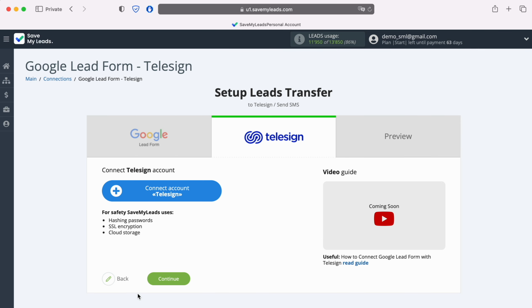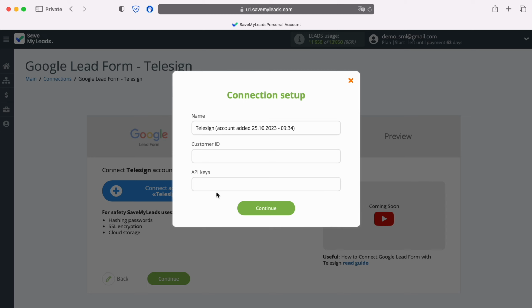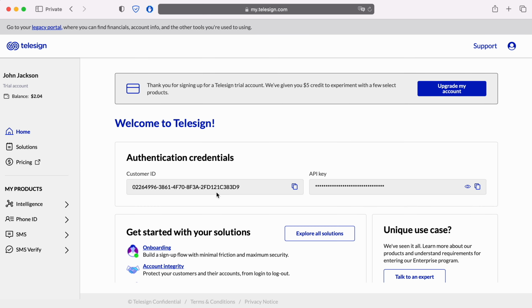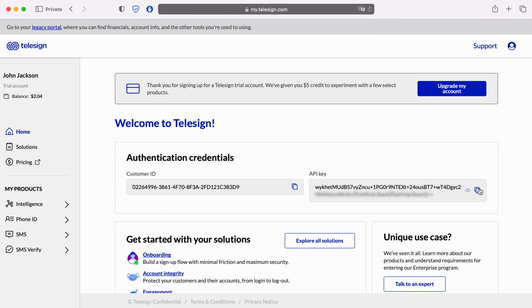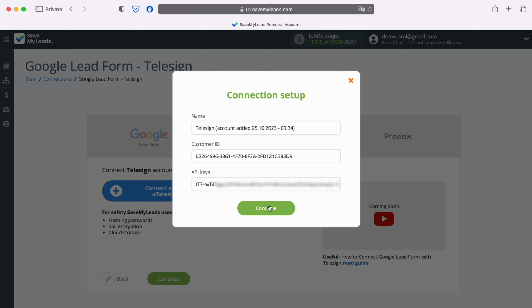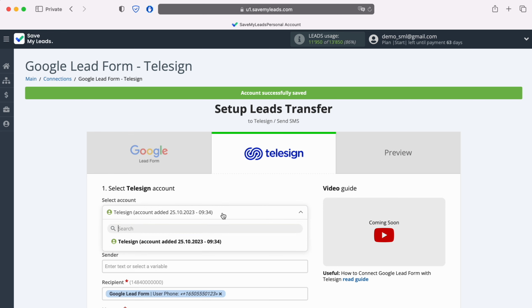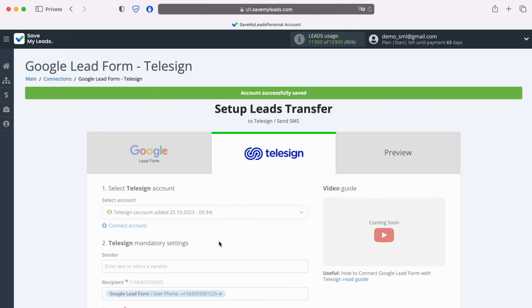At this stage you need to connect your Telesign account to the Save My Leads service. In this window you must specify customer ID and API keys. To get this data, go to your Telesign personal account. Copy the customer ID and API key and paste them into the appropriate fields in the Save My Leads system. When the required fields are filled in, click Continue. When the connected account appears in the list, select it.